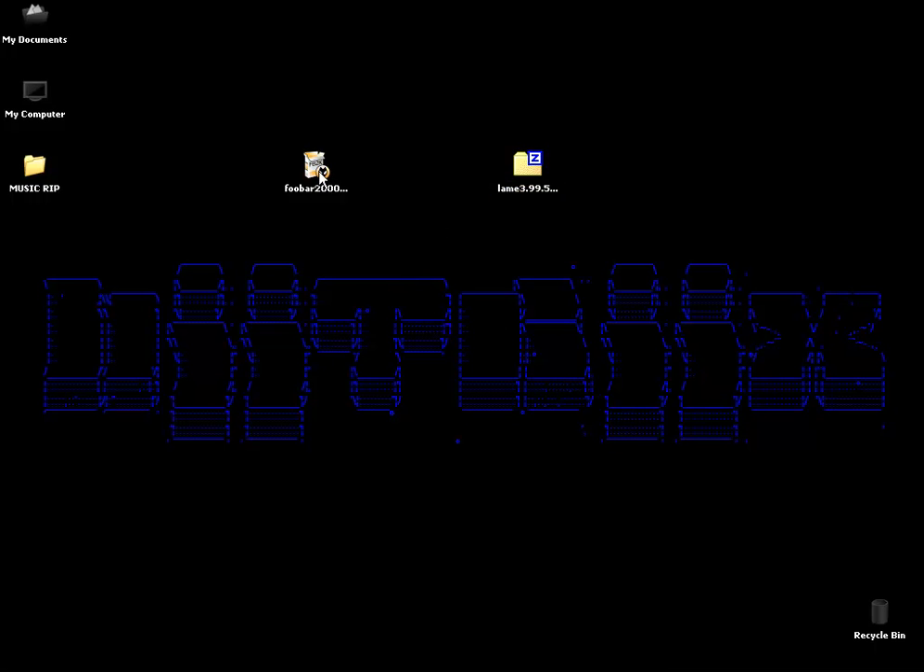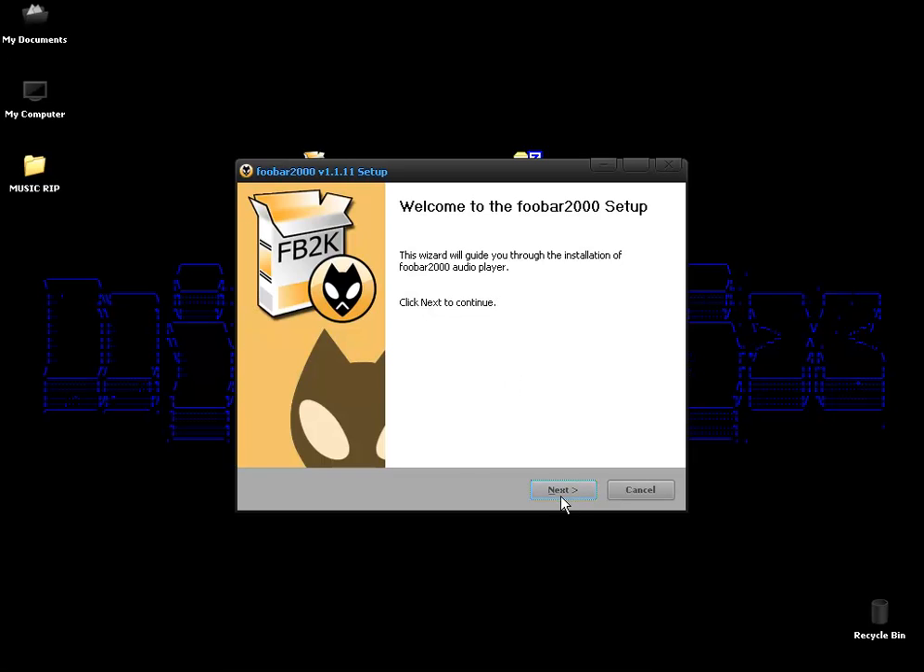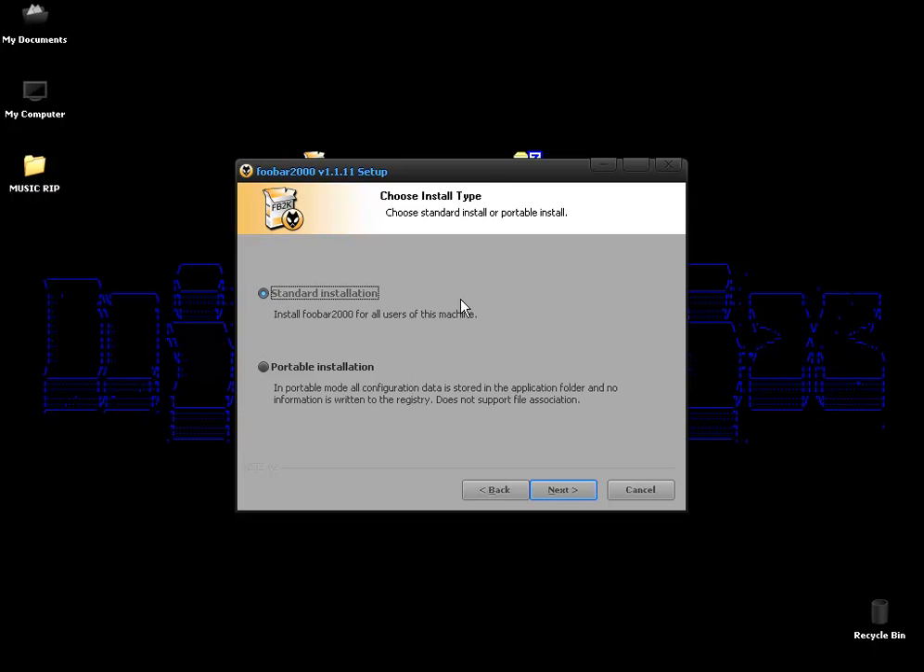So I'll just whisk you through the install process. Double-click the installer, run that, next, and agree. Then you have two options here. A standard installation will install it just like any other program on your machine, and in the control panel, you can go to add or remove and uninstall it. The second option is a portable installation. This allows you to install FUBAR on a USB flash drive, and it will save all of the settings that you have for it, and you can take it wherever you want and you'll have it with you.